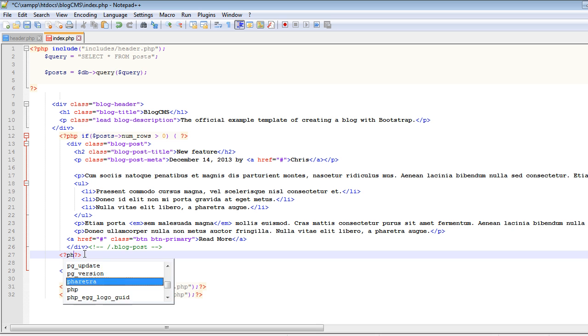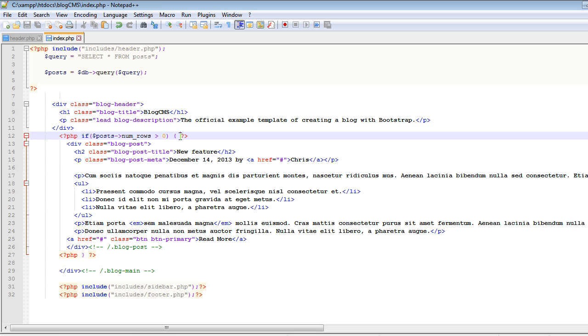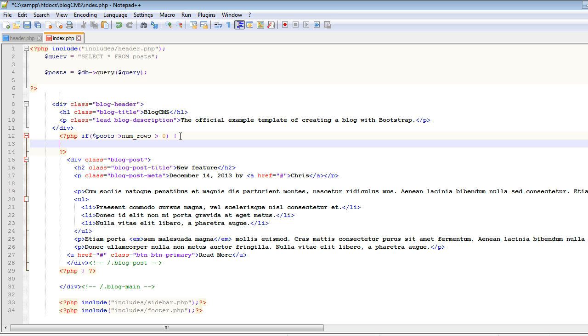We will have to start another PHP code block, and now let's loop through all of the rows in the database. So we will use a while loop for that. While row equals posts fetch_assoc. Now let me tell you what I'm doing here.